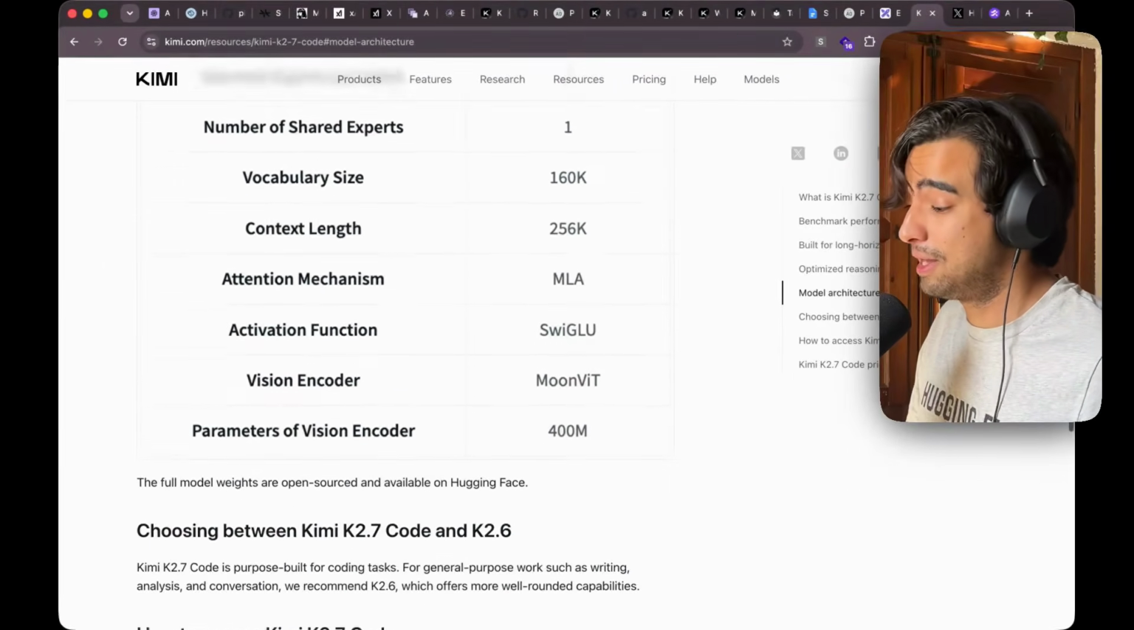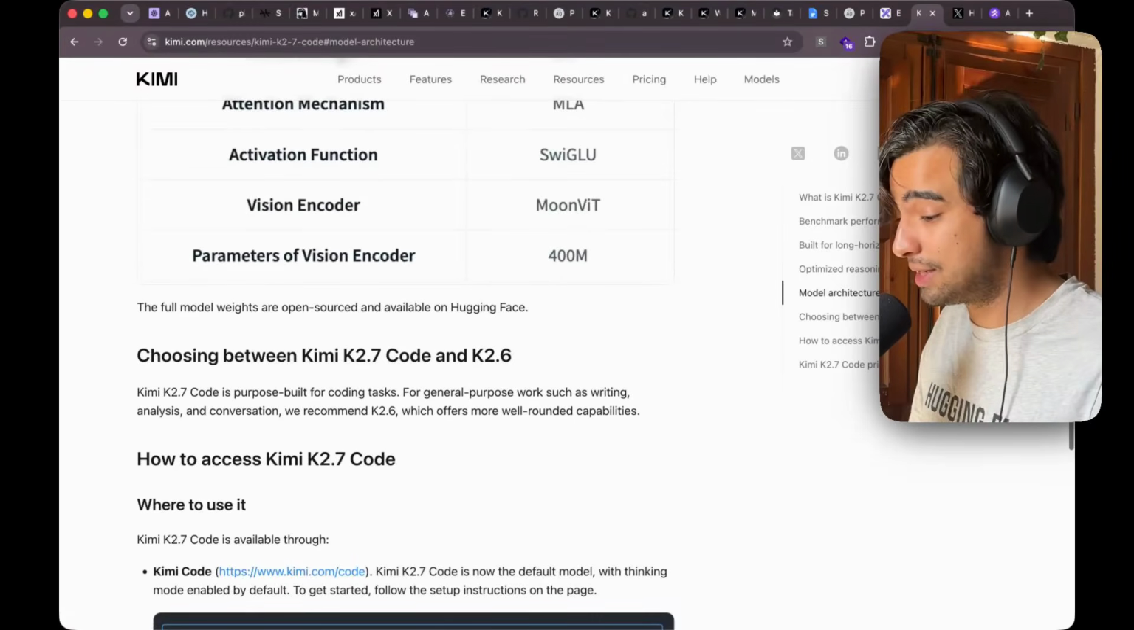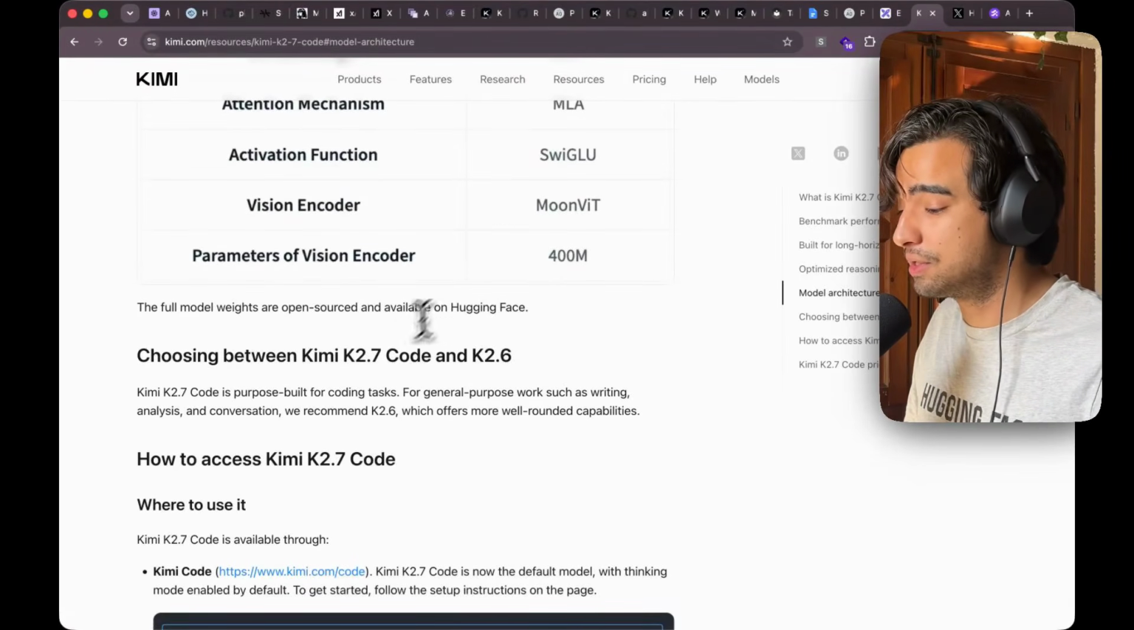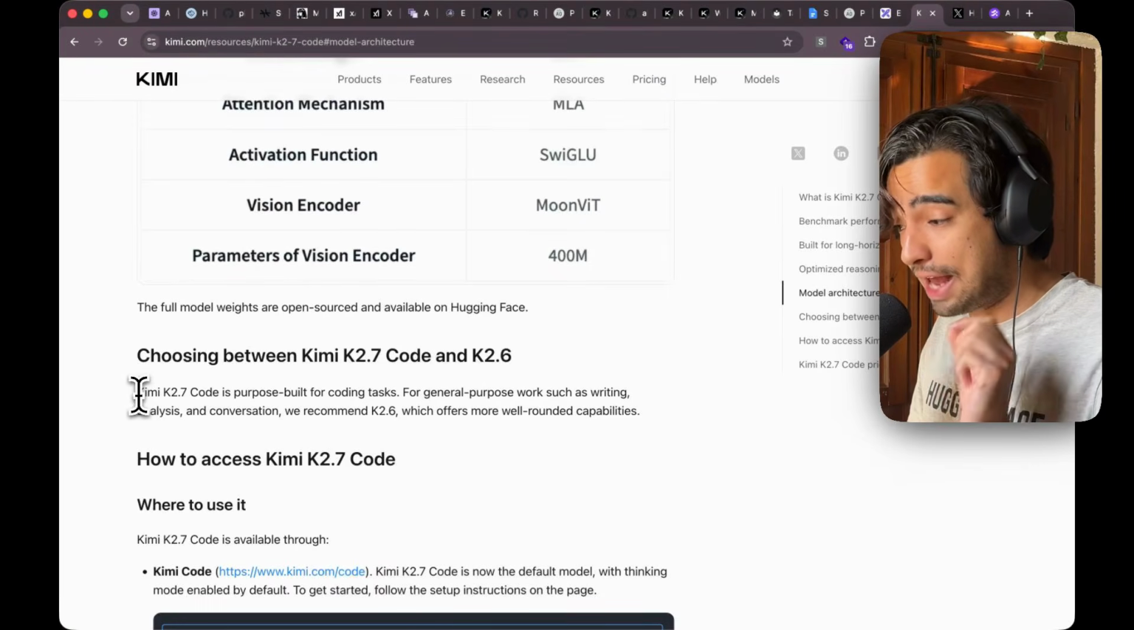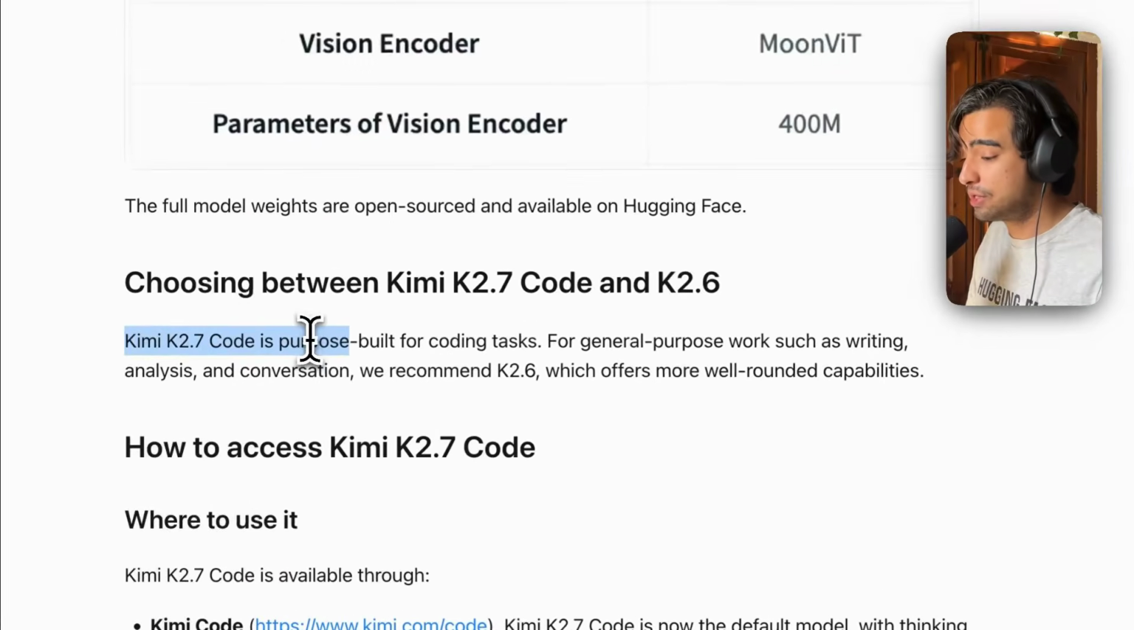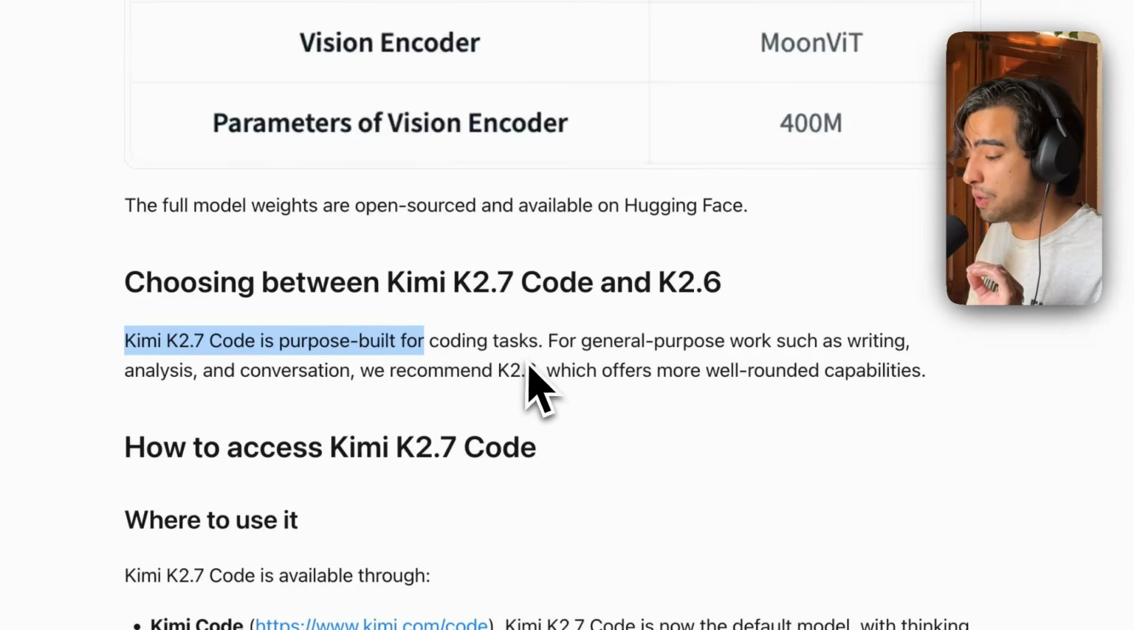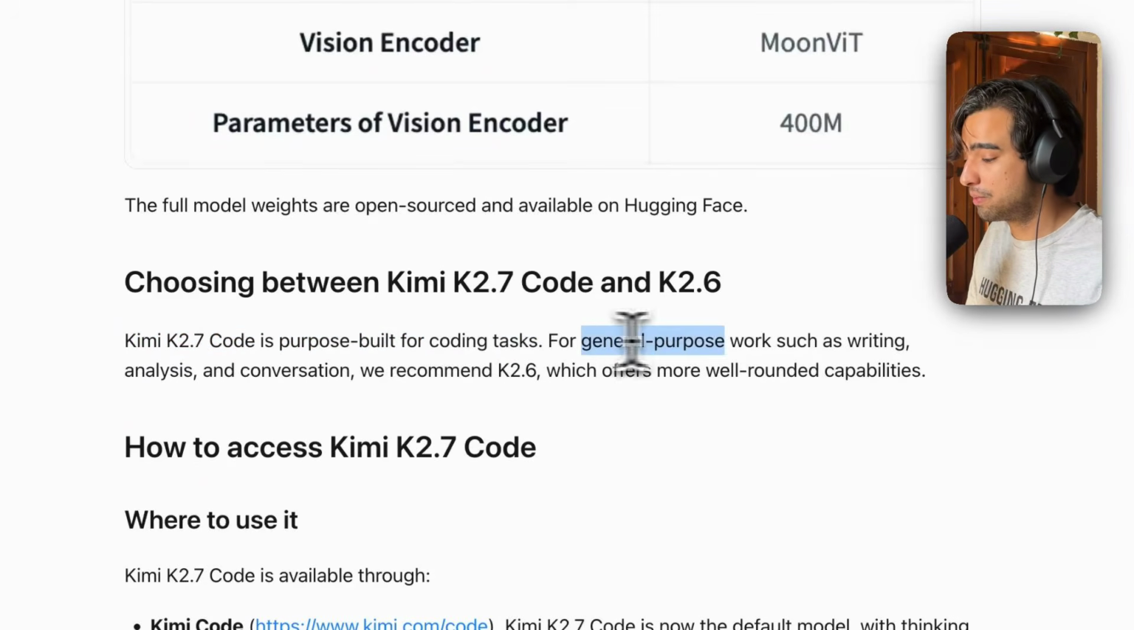It definitely looks like a huge improvement on Kimi K2.6, especially on coding tasks, as you can see right here. And as you can see, they actually say that Kimi K2.7 is purpose-built for coding tasks. For general purpose work such as writing, analysis, and conversation, they still recommend that you use Kimi K2.6, okay?